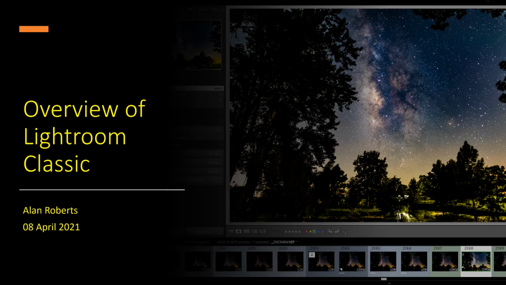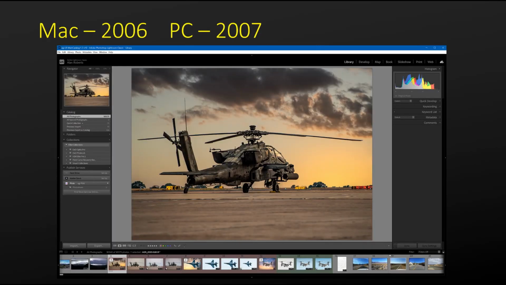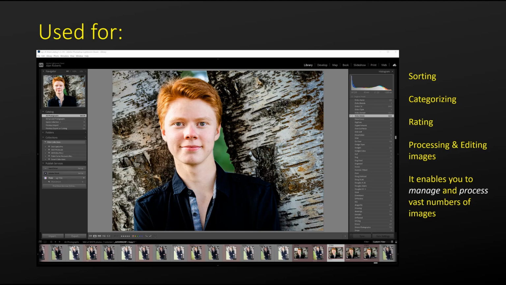So Lightroom itself was released in 2006 on the Mac and on the PC in 2007. The program is used for sorting, categorizing, rating, processing and editing images, and it enables you to manage and process vast numbers of images. In my main catalog I have just over 180,000 images, and I have about 5 or 6 other catalogs totaling in all about 250,000 images that I manage and process with Lightroom.